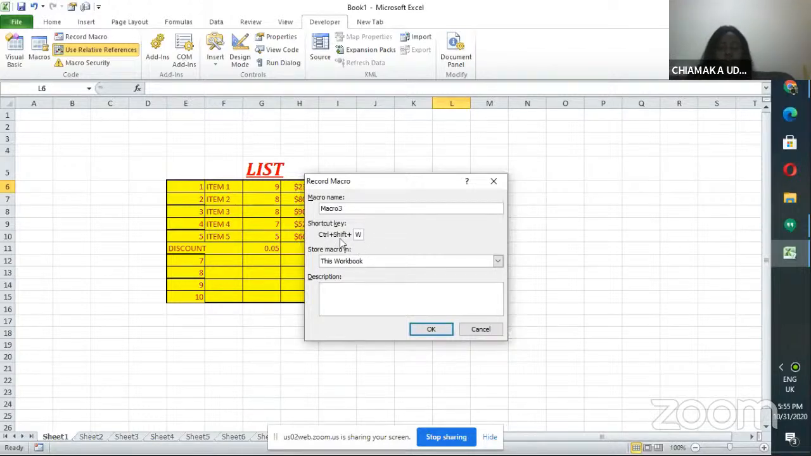Anytime you want to give a shortcut key for your macro, you click on Control, you click on Shift, then W. Not W, you can choose any key. I just chose W because I'm looking for the one I've not yet customized. So you can choose any key, but click on Control first, then Shift, then the key. You now describe the macro. What do you want the macro to do for you?